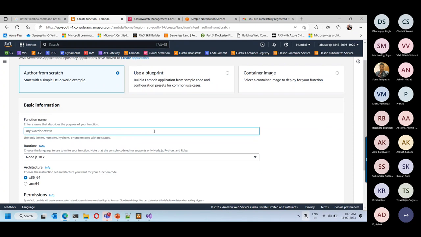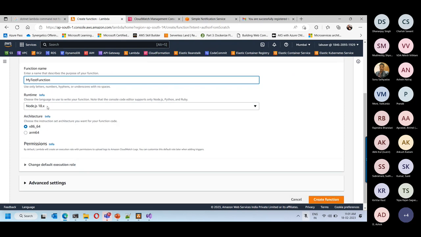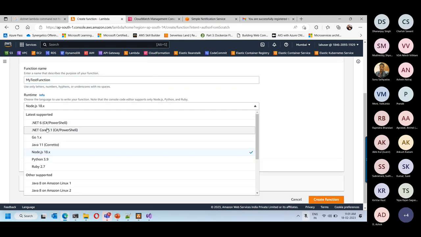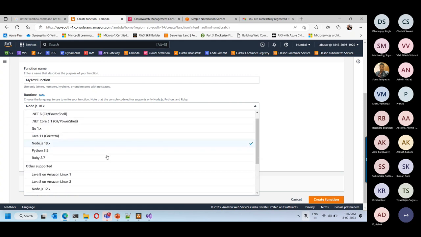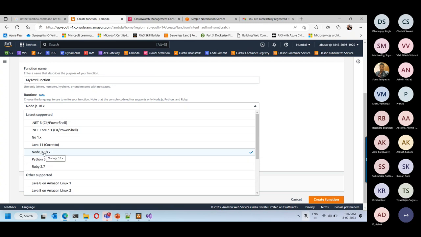Maybe I can say my test function. What is the runtime you want to use? Whether it is .NET, .NET 3.1, or Go, or Java 11, or Node.js 18, Python 3.9, or Ruby. So whatever language you use, even older versions are also supported. So I can go with Node.js this time.